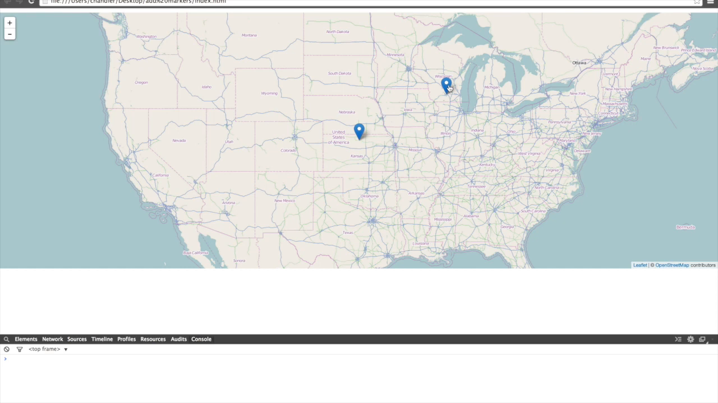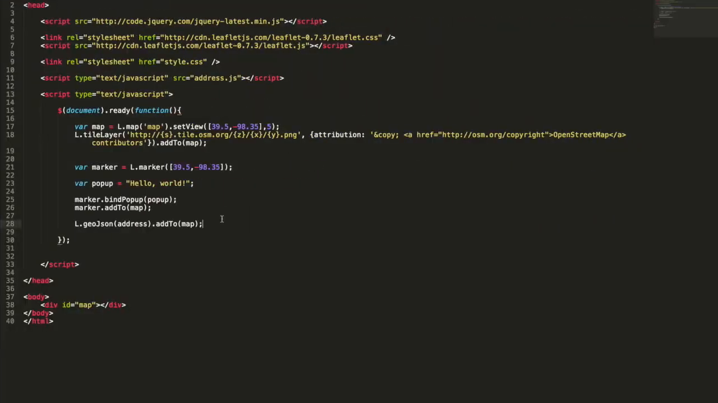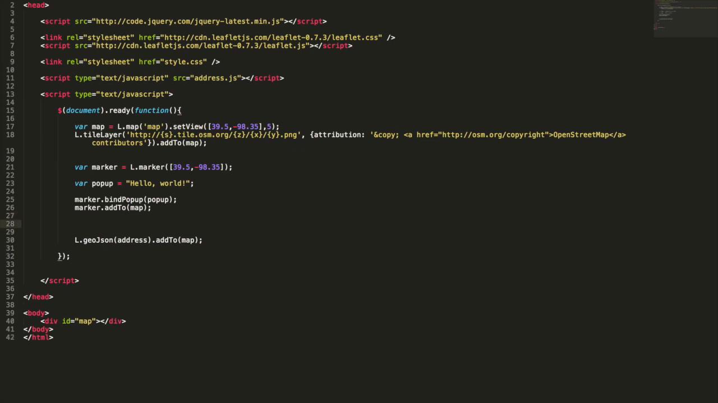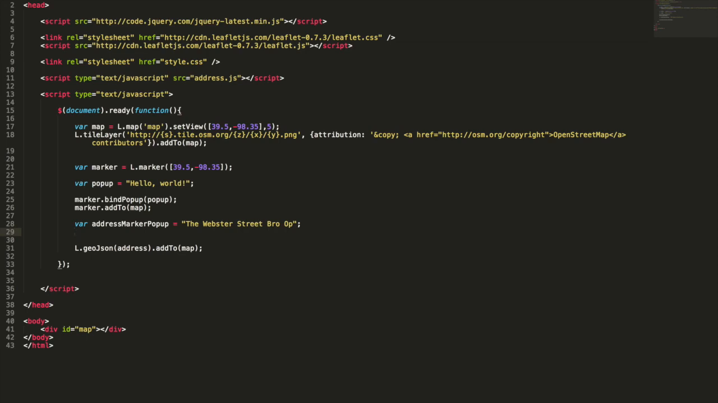And I think when we click on this, there shouldn't be anything because we didn't actually bind any information to a pop-up. We can go ahead and do that. And we'll just call this one address marker pop-up equals the Webster Street pop-up. Okay, and then we go, oh, you know what? I don't actually know how to do that.